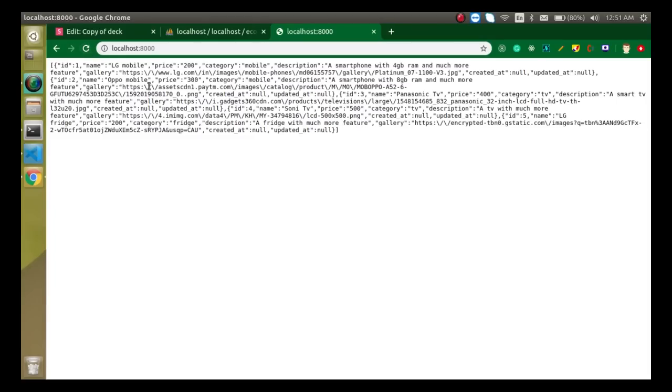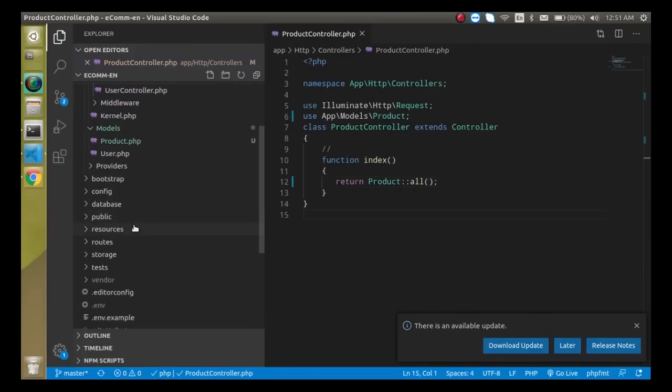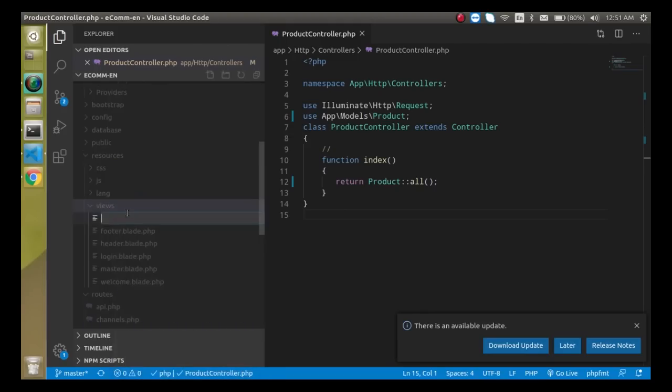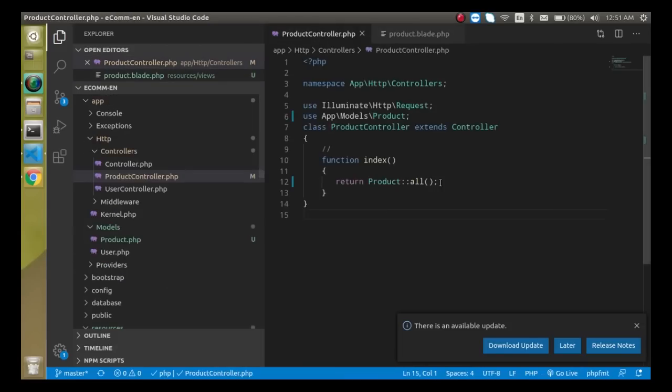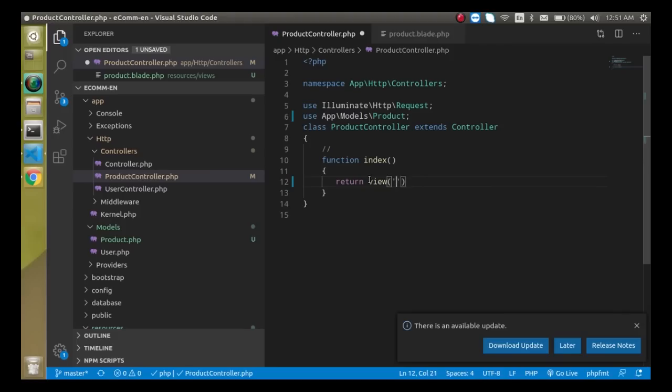So now we want to convert this JSON format to a slider. For that we need a view. So let's go to resources, views, and create a view with the name product.blade.php, right? And let's call it from here. So just simply write view('product'), and let's put a semicolon here. First of all let's make it statically with the Bootstrap slider, then we will pass the dynamic data to it, right?